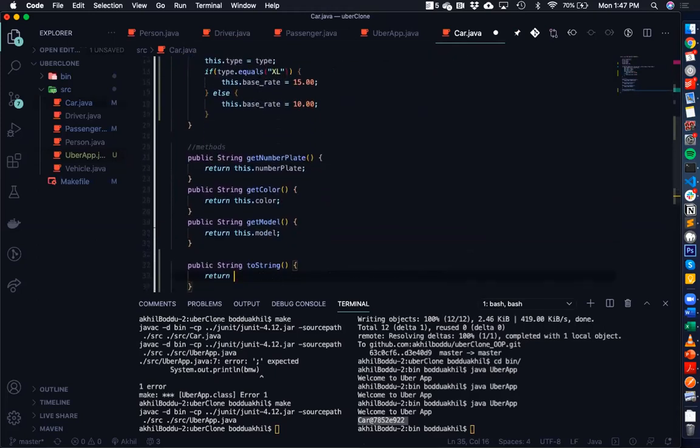Let's just return this.model plus car of this.color with number plate this. Great. I think that should do the trick with the toString method.